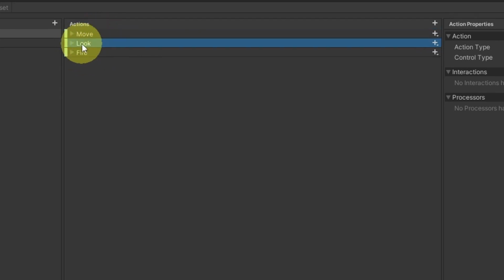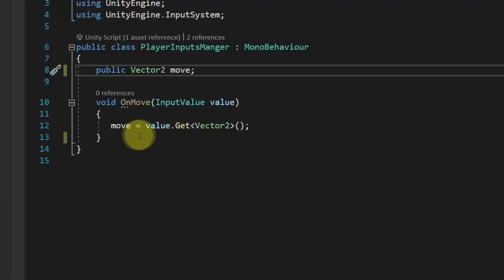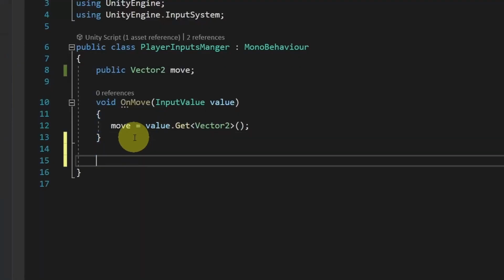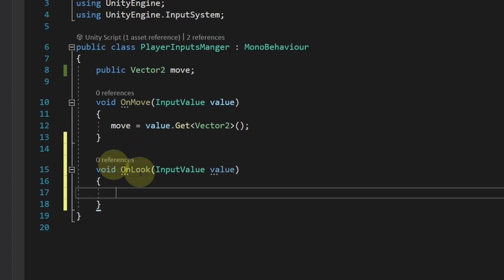Now we'll use the look action. Let's use the player manager input script and add a function onLook, which takes in a variable of type input value. Let's call it value. So this function is called each time we move the mouse left and right or forward and backward. In such case, we will take that variation, which is a vector2.